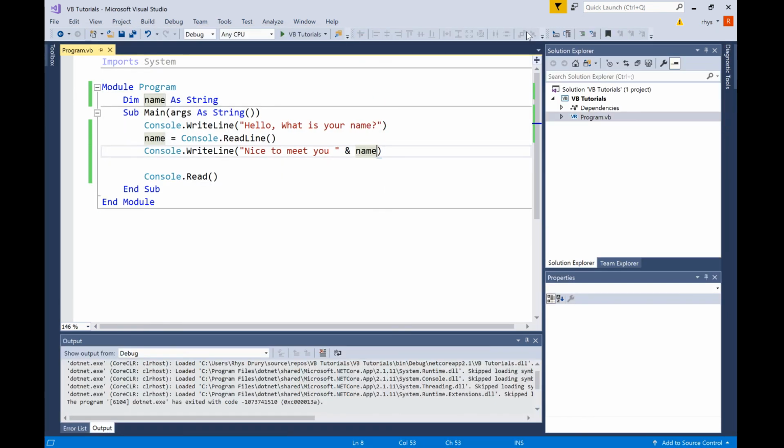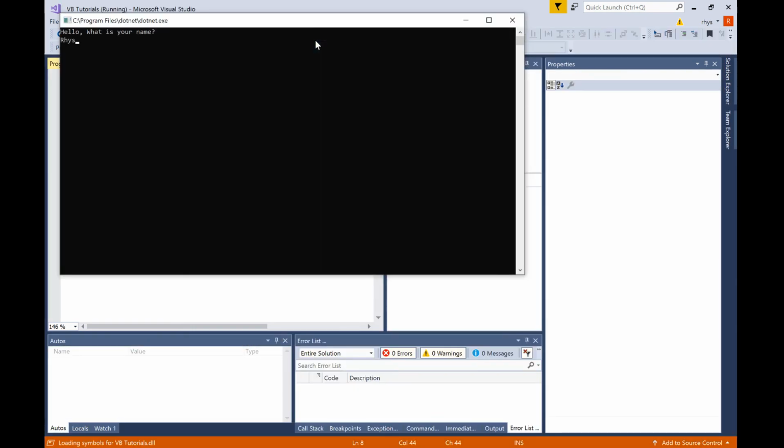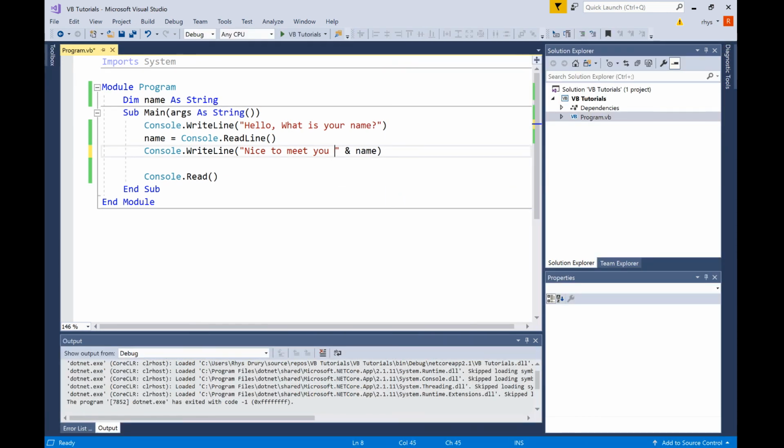Now sometimes what you do is you won't have a space there, so when you run it, it'll say nice to meet you, Reese, all squashed together. You've got to add the space, so like that. So I just need to make sure that you put the space in there.